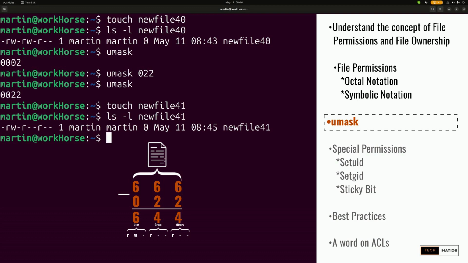666 for a file, and according to this umask, it would be 666 minus 022. So that would be 644. And that's what we have here. 6, read plus write, 4, read, and 4. So that's how umask works.